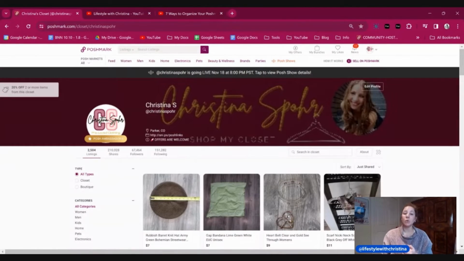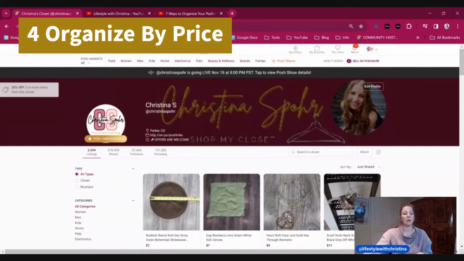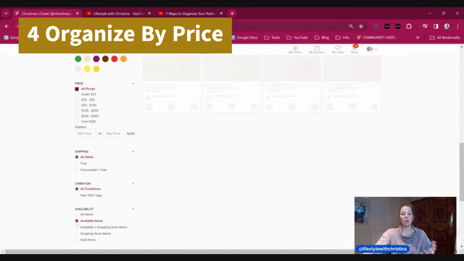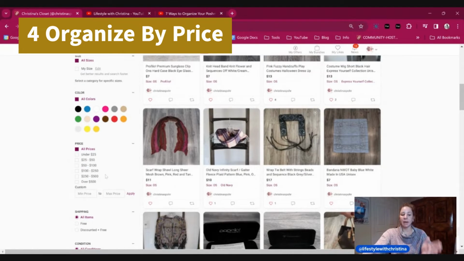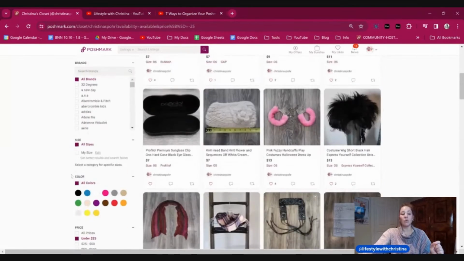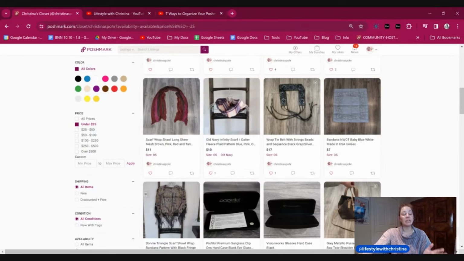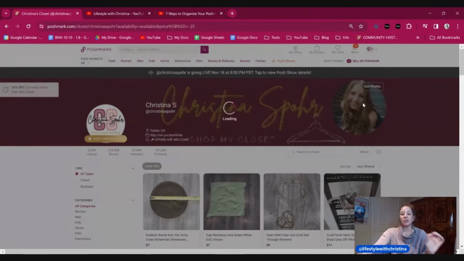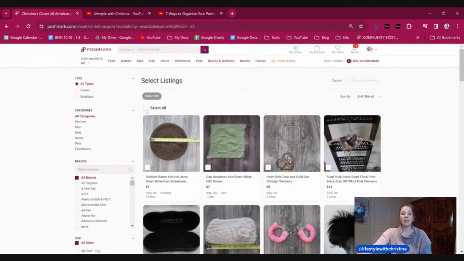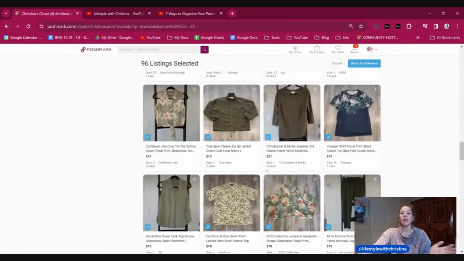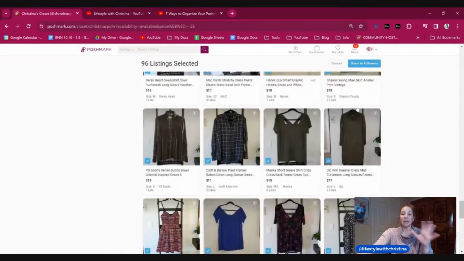The fourth way that you can organize your closet is by price. So you would come over here, pick available items only, then come up to your pricing right here. And let's say you want to do everything under 25. You would click under 25. Or of course, you could do a custom price range depending on what you'd like. So then you would hit share, share to followers, and then you would simply just select all the under 25 items and share those.